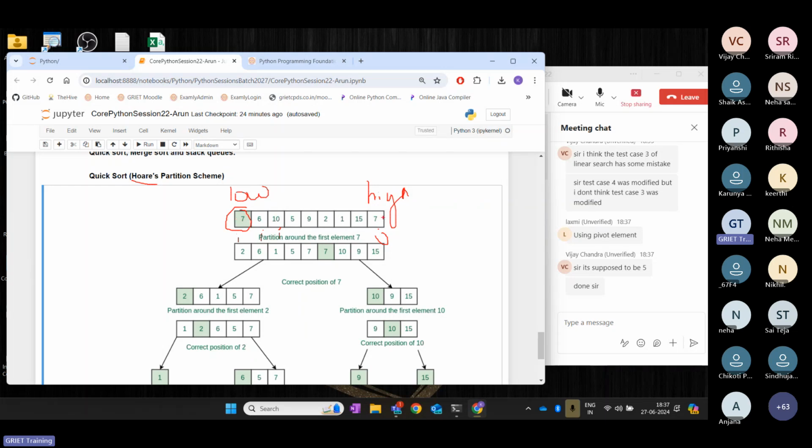So we will check the pointer from the back end, that is from the high pointer. Here we'll check whether a of j is greater than the pivot. So in this case, 7 is not greater than 7. This condition is also false, right? So once both the conditions are false, what will we do? We will exchange i and j values, so a of i and a of j. So what will happen now? Your current array will be 7, 6, 7, 5, 9, 2, 1, 15, 10. You should be able to understand that.